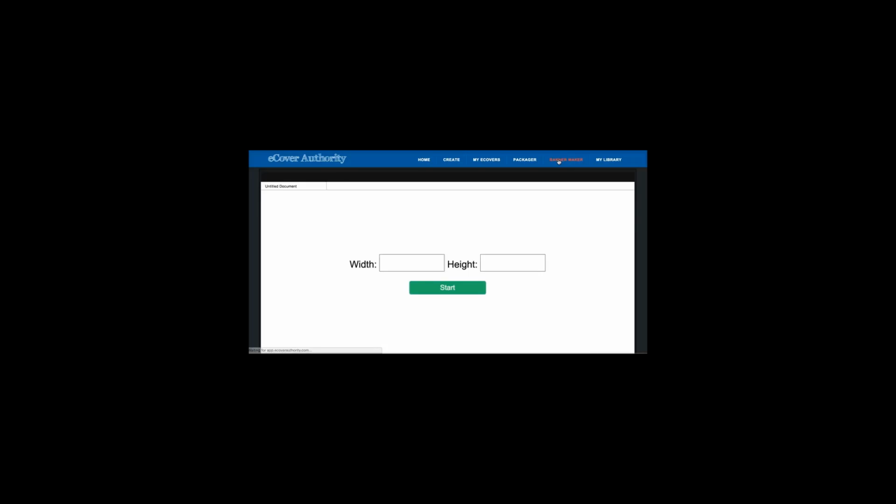Let us go here to the banner maker. Let's say we want to make an ad for Facebook. So it's just like 1200 pixel by 628. So you define the size of your banner. You just click and you start. So now you are starting from scratch. And let's insert eCovers that we want.